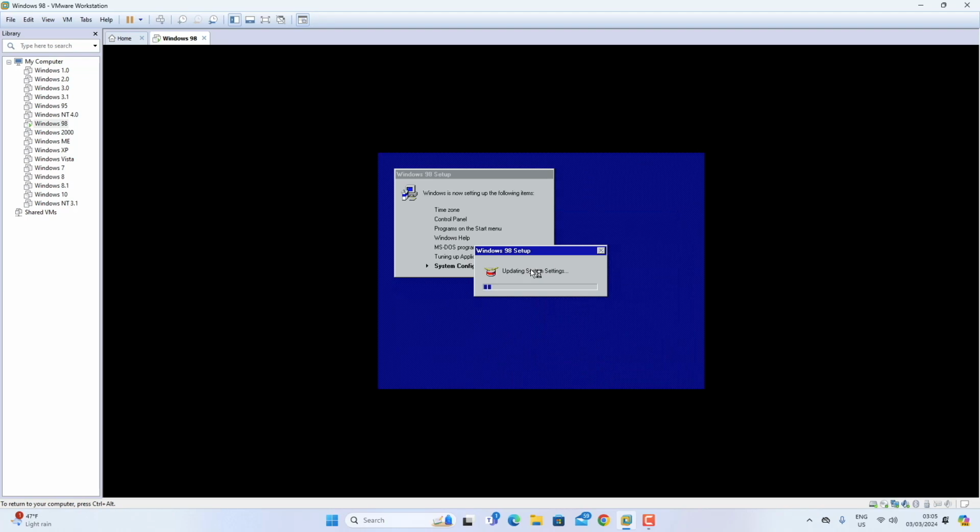Oh, geez. It's quite a good thing I nearly finished setup. Otherwise, I would have migrated to VirtualBox and got the same error once again. This is actually 98 SE, which was released in 1999. Basically the end of the 20th century.